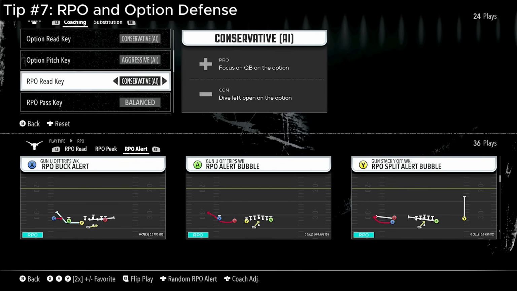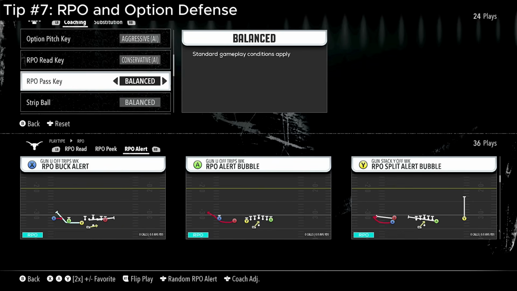And that actually brings us to the next setting, RPO pass key. Conservative focuses on pass coverages and aggressive focuses on stopping the run. We want to do the conservative, focus on pass coverage, because so many of these plays end up with the handoff in the middle, but they have an outside receiver, and it's difficult, especially in games past, for the defense to actually play those bubble routes, those slants, those zips, those types of things that go along with RPOs. So we really want our defense and our secondary to mirror that well.